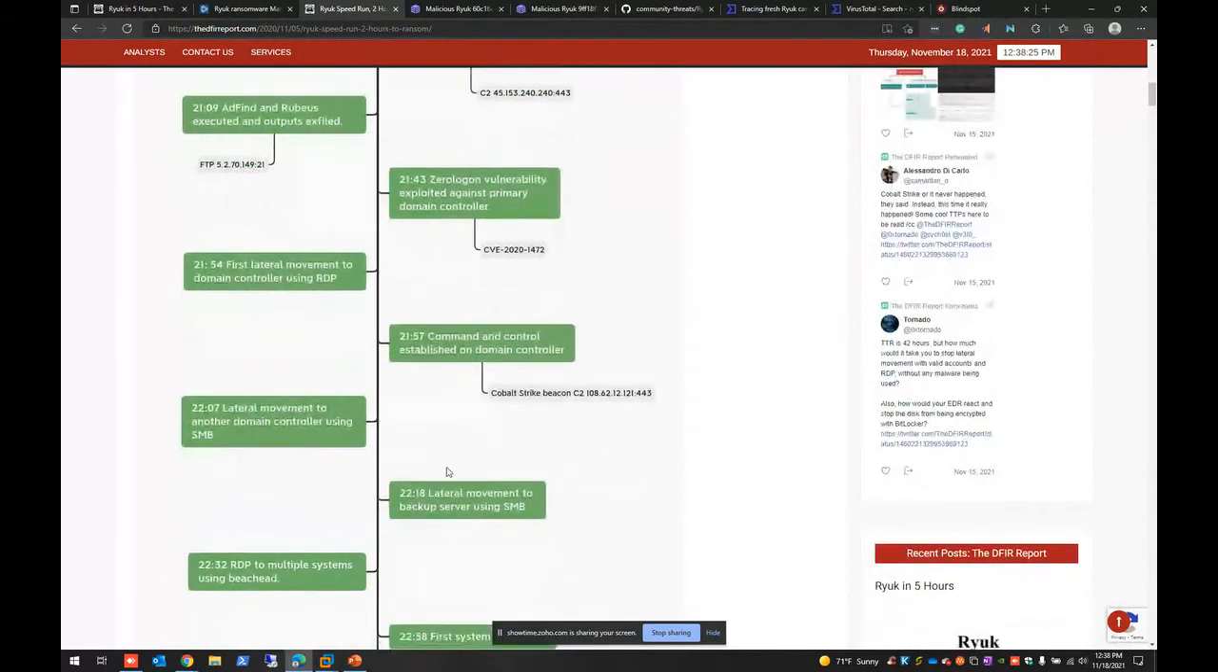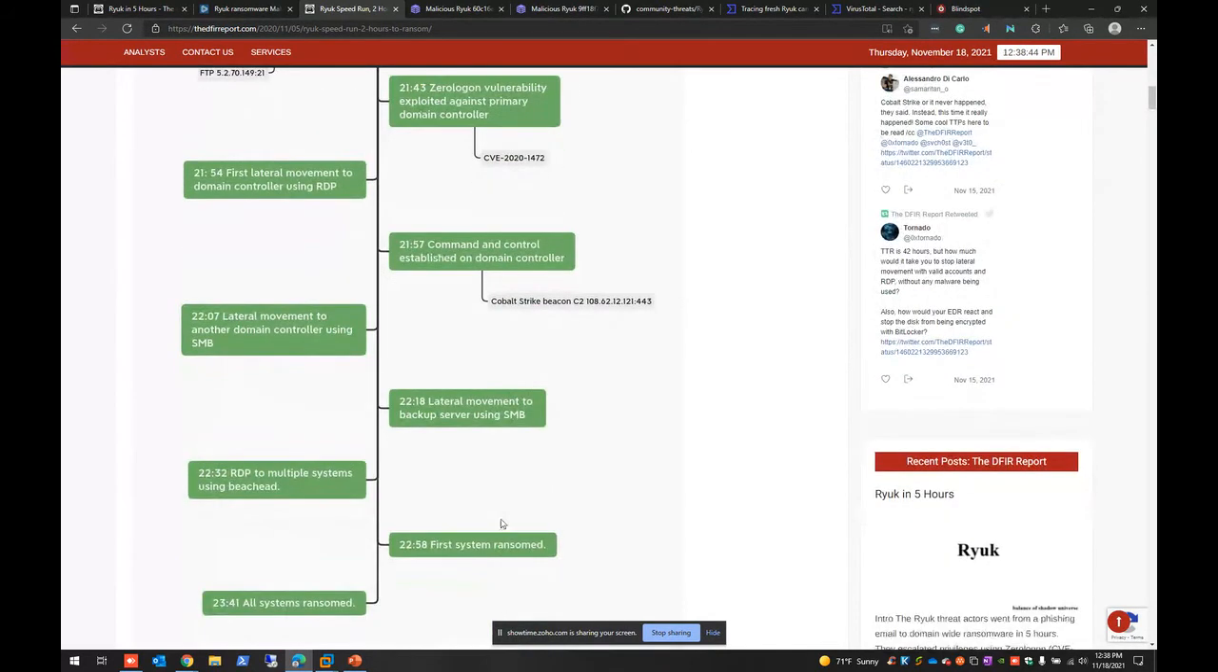And then immediately lateral movement to backup servers. Again, this is where they started targeting, like, oh, I'm going to look for the words Veeam, Windows, backup. I'm going to find those, RDP to the systems using the beachhead. So that's our initial point. We've got user hashes, start spraying and praying, accessing those systems.